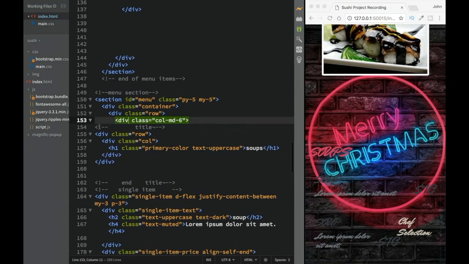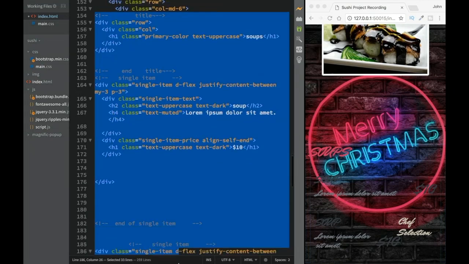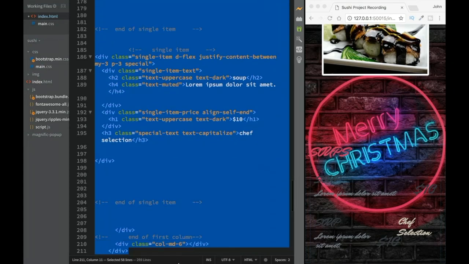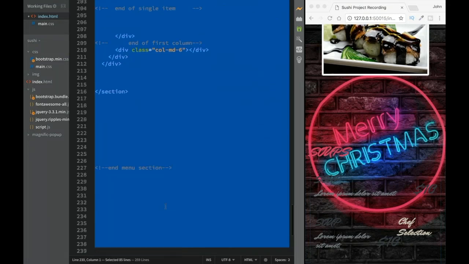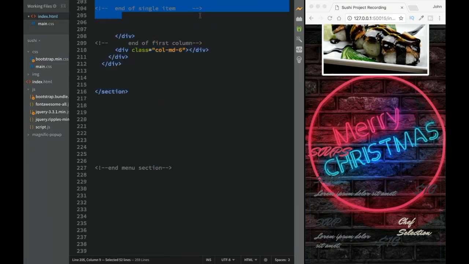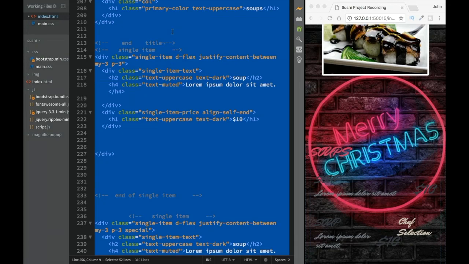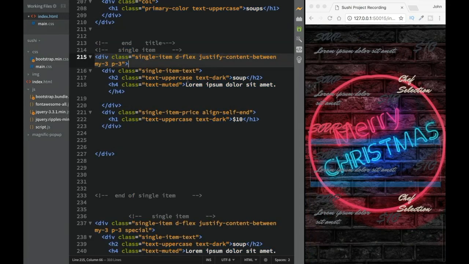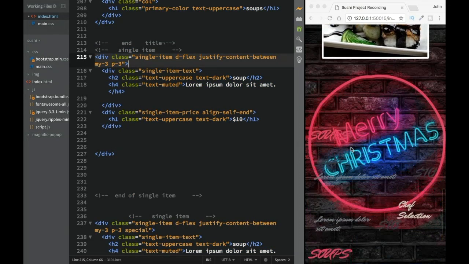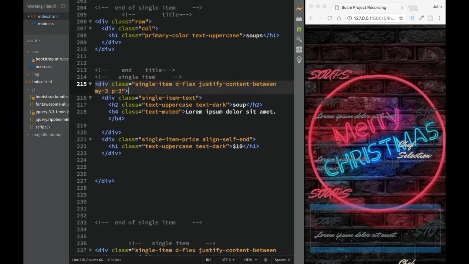And then over here, we're going to grab everything from the title all the way to the bottom where the single item ends. So we're going to copy and paste this over here like this. And now once we have 4 of them, we just need to make some changes.